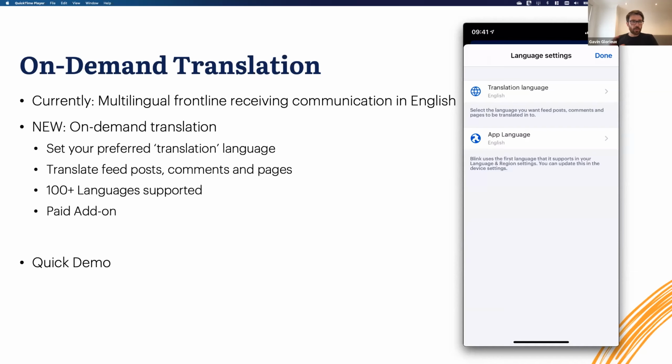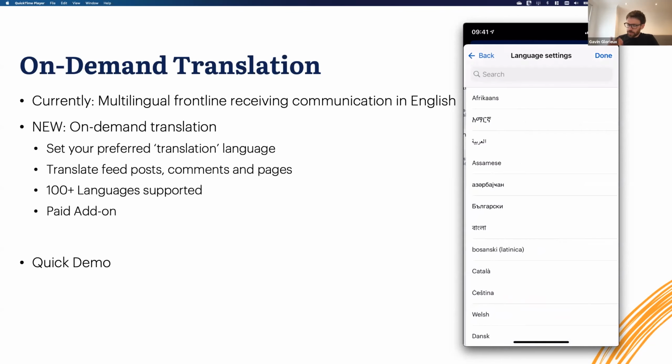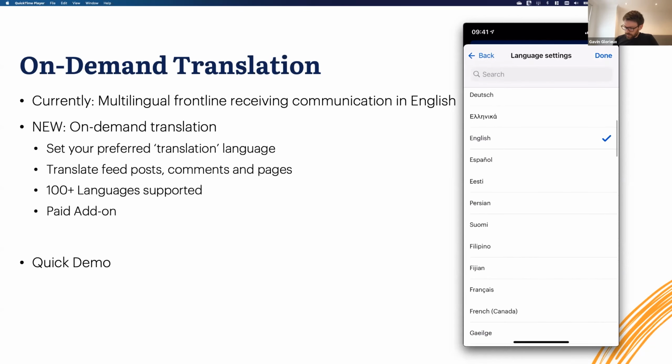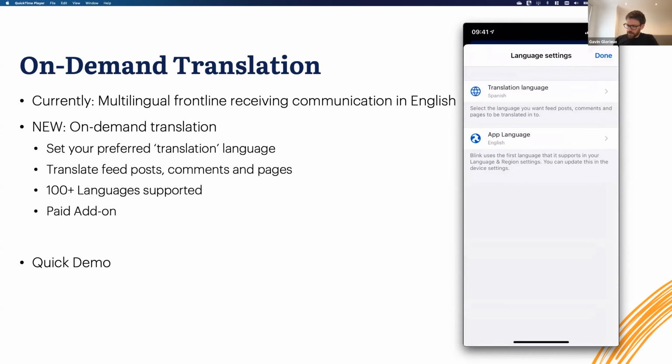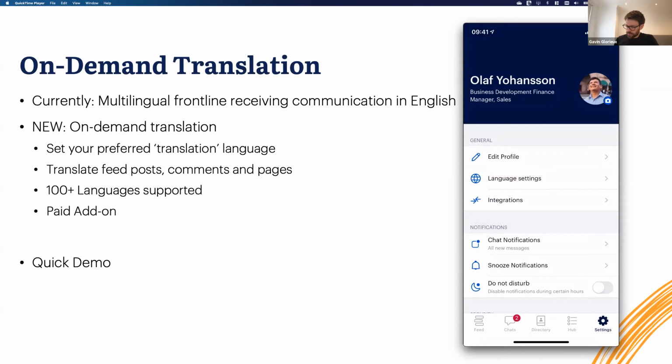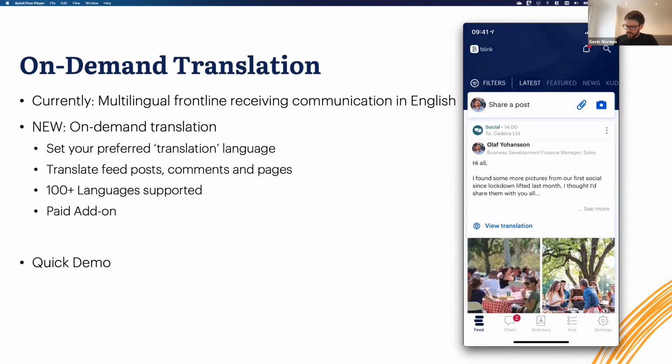And we can always add support if you've got requirements for a new language. You can get in touch with your customer success manager if you'd like to request another language. And there's a new option now, which is this translation language, which is currently set to English. But let's say that, for example, I'd like to translate my content into Spanish. So I can select that language, I can press done, and now I can go back in the feed.